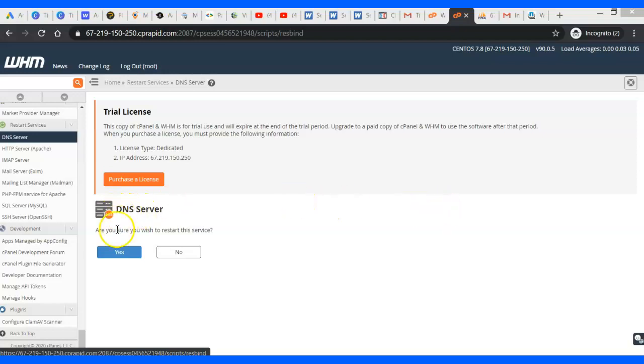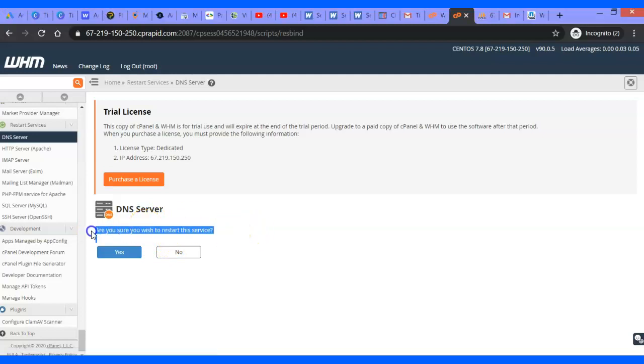DNS server. This is just the DNS server restart. If something is not working right with the redirecting or with your links, you might just restart the DNS server only, instead of restarting the whole server.